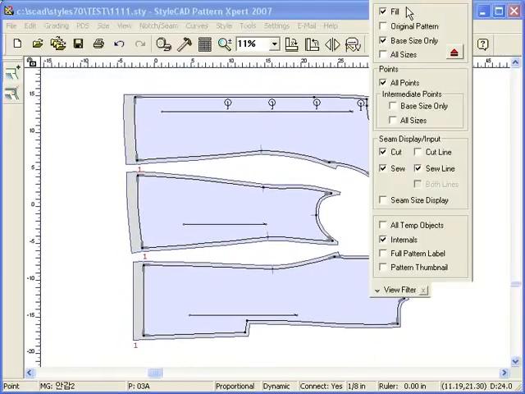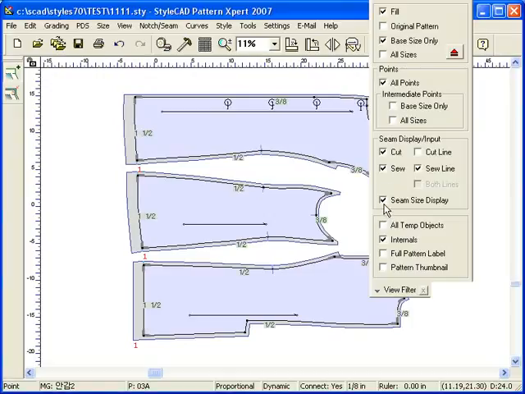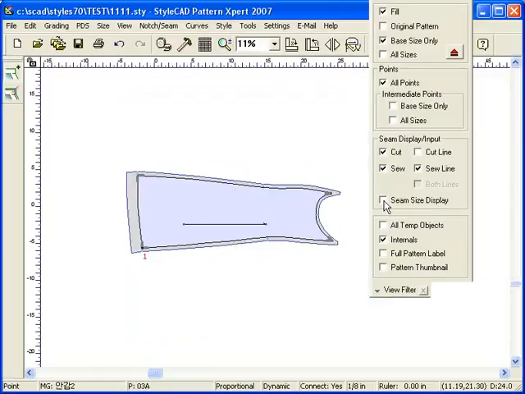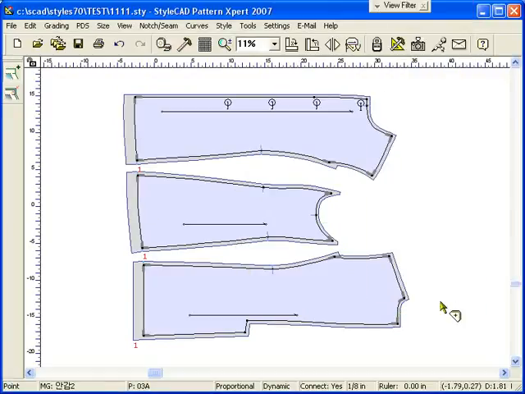The seam size display button on the View filter displays the seam size. This is a very handy tool to have. In order to remove seams, select the sections and hit the Delete key.